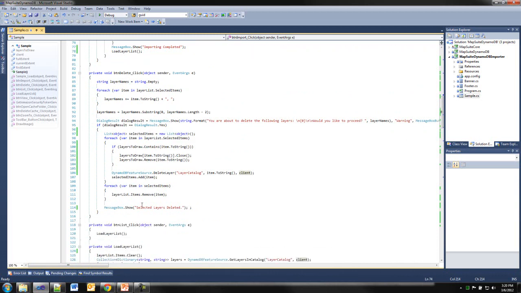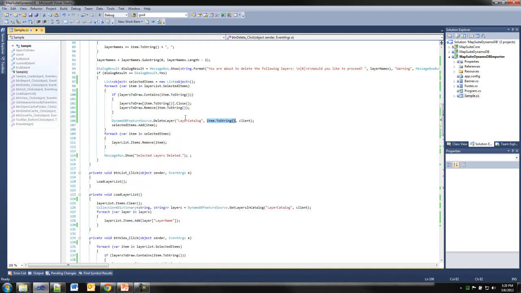Now, if you wanted to delete it, all this code is really to set up a dialog. The real API is on the DynamoDB feature source delete layer. You specify the catalog, the layer name, and the client. So it's one API to delete a layer. And when deleting, if it finds in the catalog that it's the only layer in that table, it'll just delete the table itself, saving you time from executing individual delete statements.